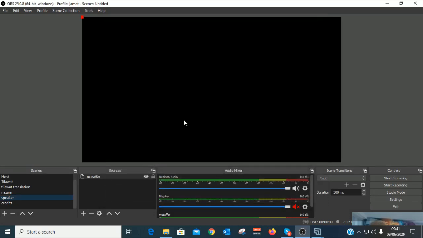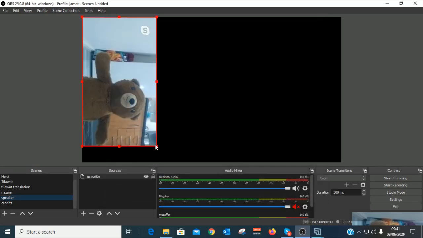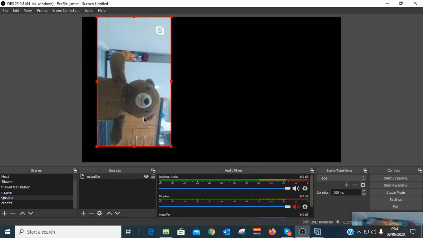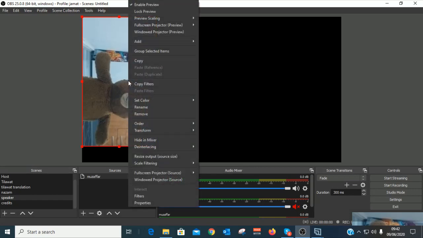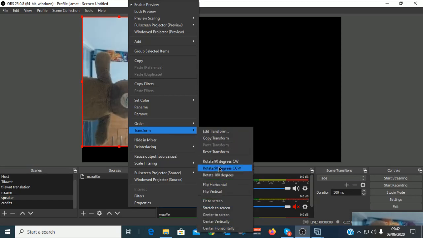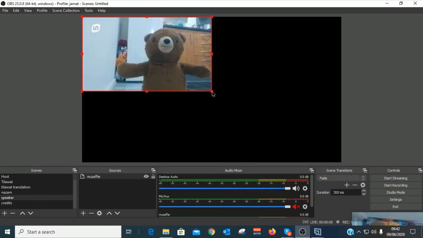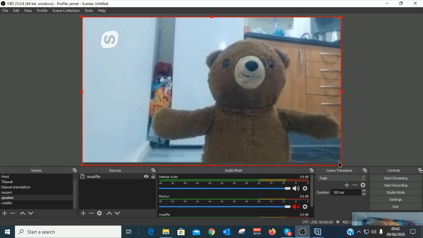Okay. Oh, voila. As you can see, he is vertical and I want him to be straight upright. So all you do is right click on it, transform, that's right, click there, and bingo. There you go. I've maximized him to the big screen.